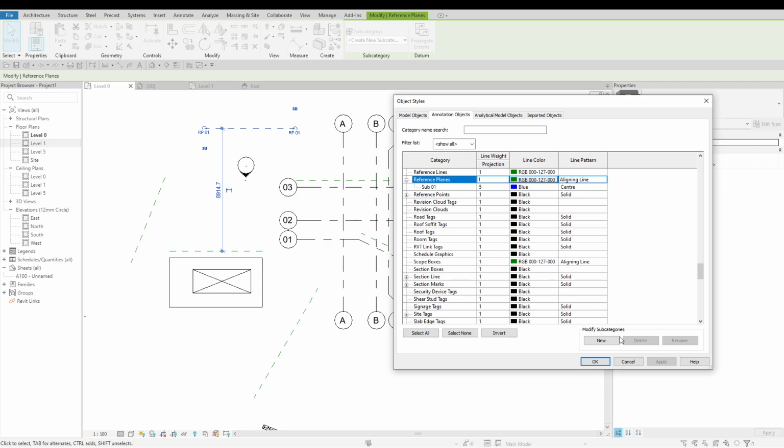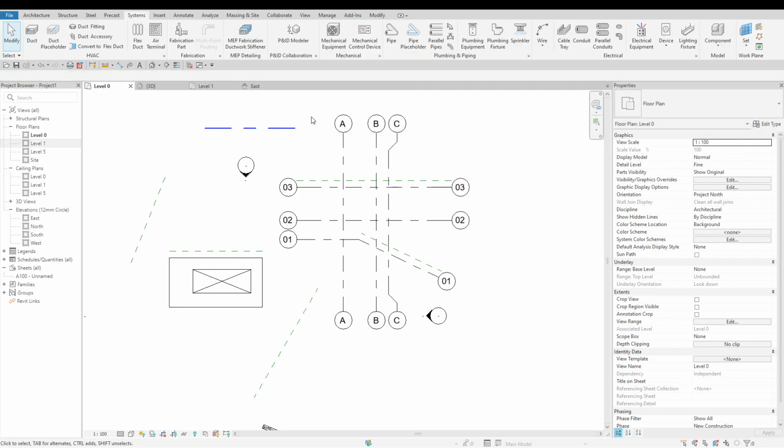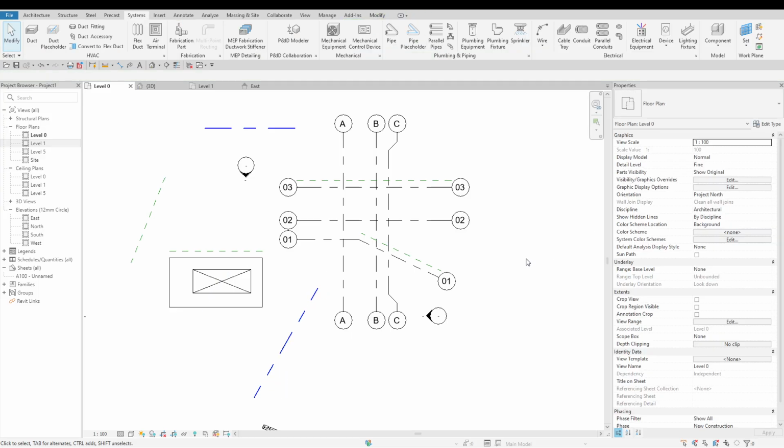By assigning subcategories to your reference planes, you not only improve the clarity of your model, but also enhance the overall organization and visual hierarchy, making it easier to navigate complex designs and models.